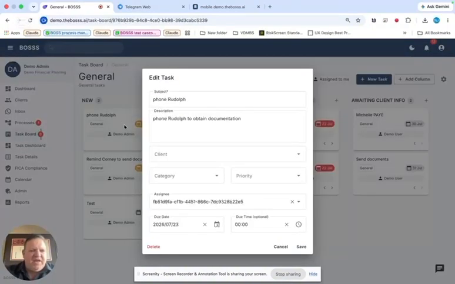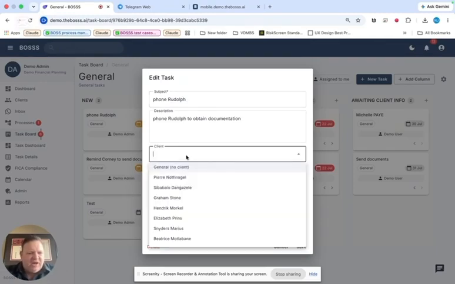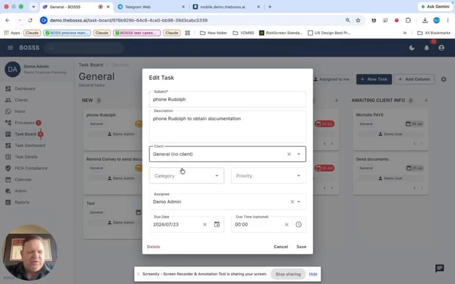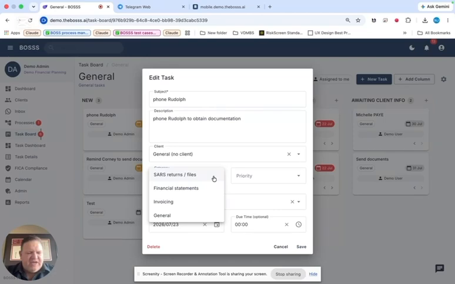If I open any of these tickets, I can add the subject, I can add a description, I can assign it to a client, or I can assign it to general, which means it's a general task. It's not necessarily assigned to a client. I can give it a category. In this case, we've got SARS returns or files, financial statements, invoicing. But this can be completely configured according to your business, what the category of tasks you will be working on.